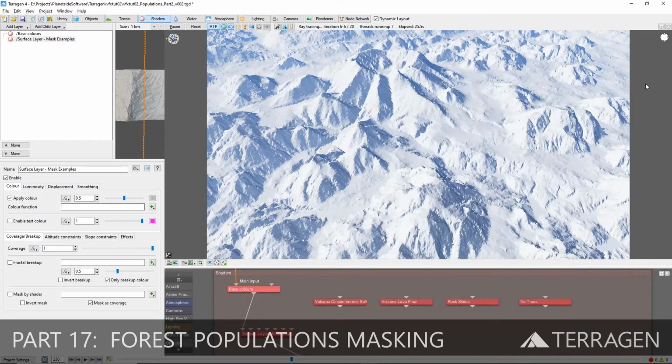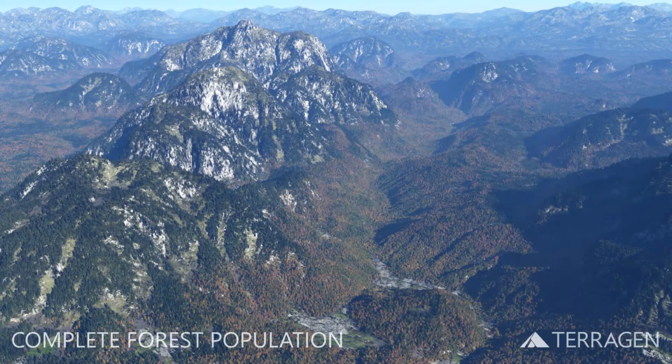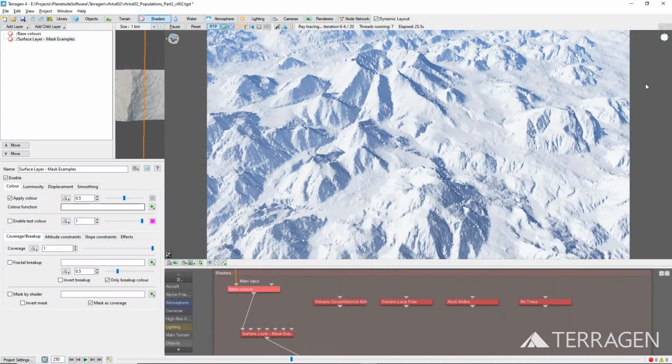Hi everyone. In the previous video, we presented an overview of the basic steps in applying a population of 3D objects to a terrain. In this video, we'll provide an overview of the shader setups used to create the masks which identify key features of the terrain in our shot.